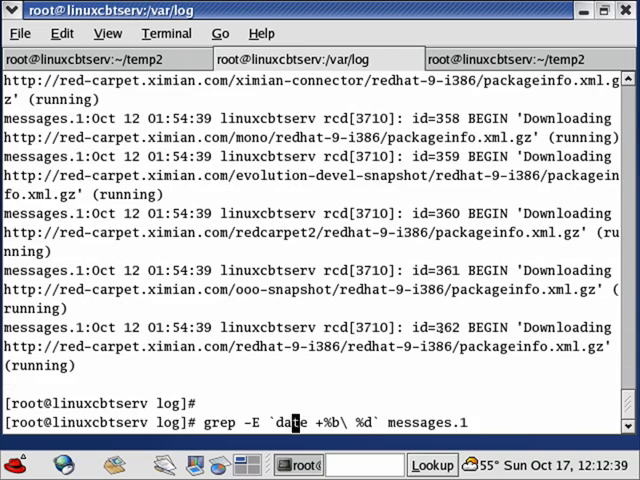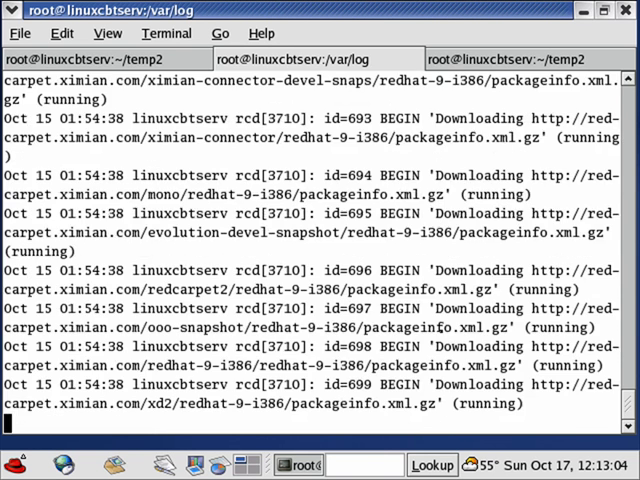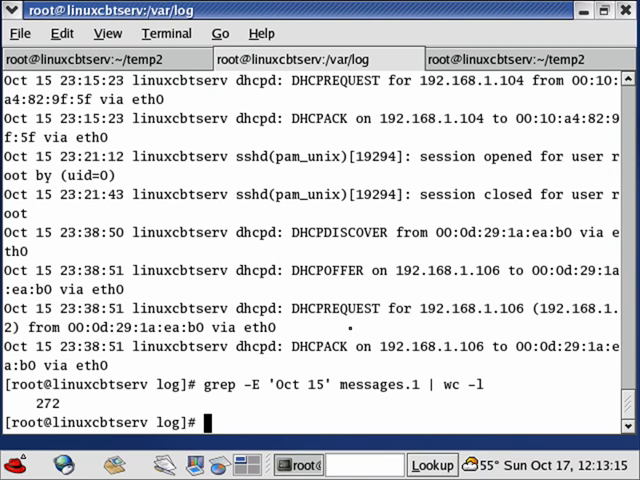Now let's enclose these results, since we're using date, when we pass it into grep, and we've enclosed it in single quotes, and you notice no values were returned. The messages.1 file, however, contains values that match other days that we could extract. So for example, we could say oct and perhaps the 15th, and here we've extracted results from the 15th and only the 15th. We could even pipe these to the word count and get the number of lines, 272 lines.